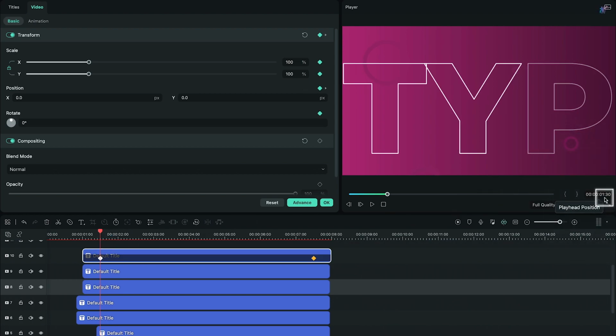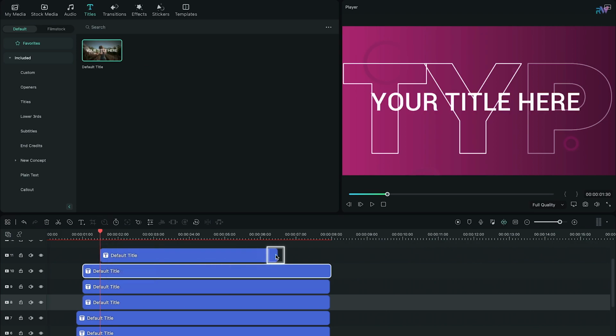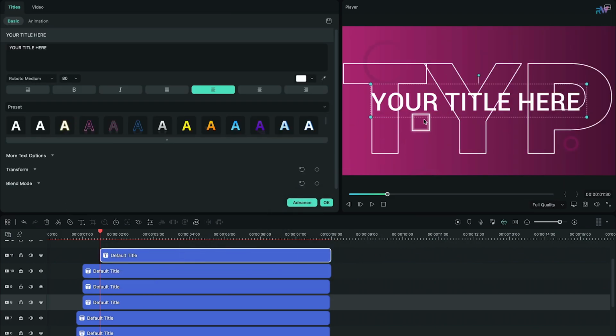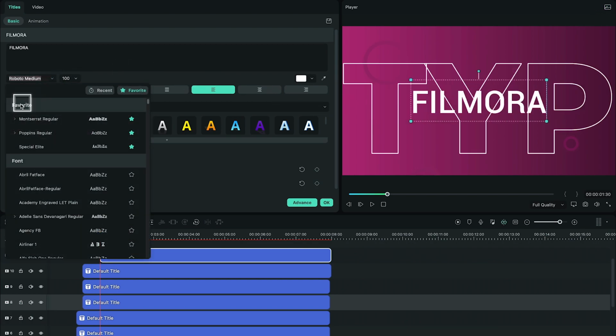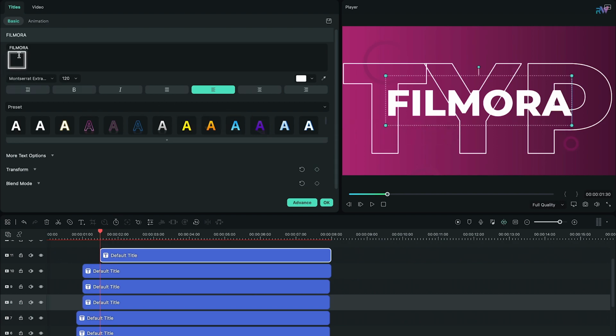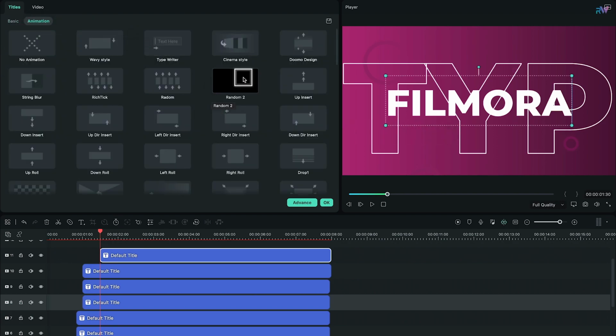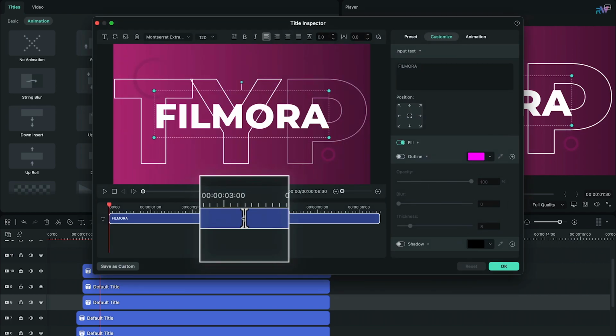Again at the 1 second 30 frames, add another default title. This time, create a text to your liking but keep it simple. Switch to Animation tab, add Random to Animation. You can also change its animation time to reveal your text quickly.